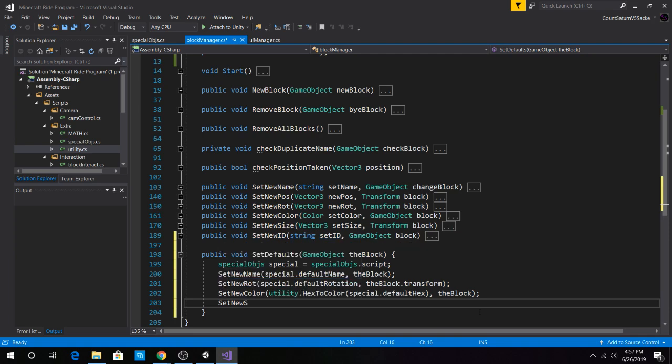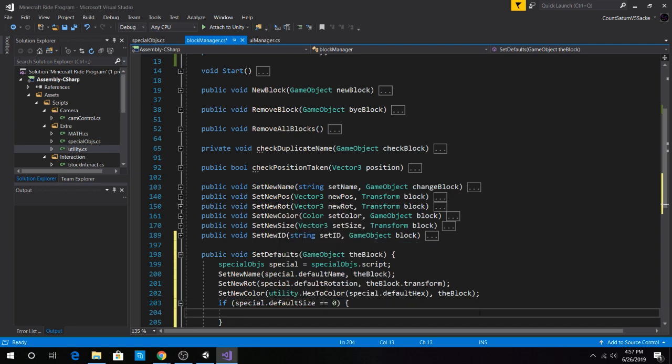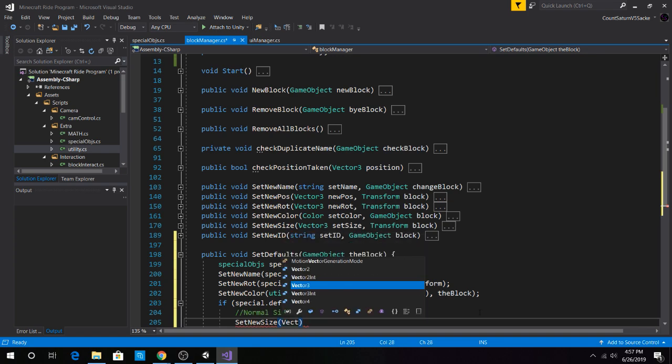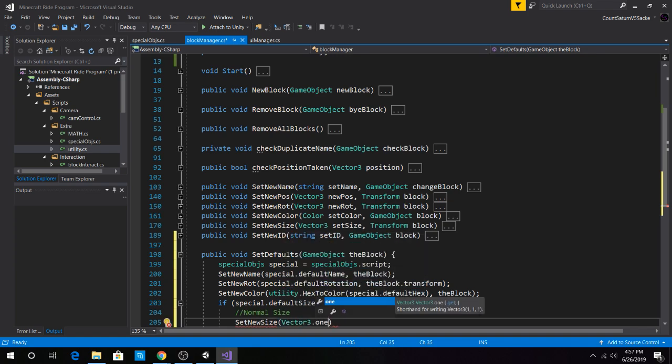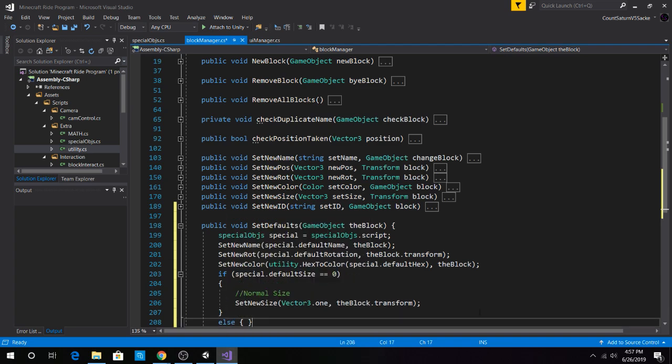Now, once again, we're just following all these. Next is size, so we have to do an if statement. If special dot default size is equal to 0, this is the normal size. So basically, we do set new, where is it? Set new size, there we go. And vector3 dot 1. There we go, vector3 dot 1. And then we pass in the block dot transform. Otherwise, we do else.